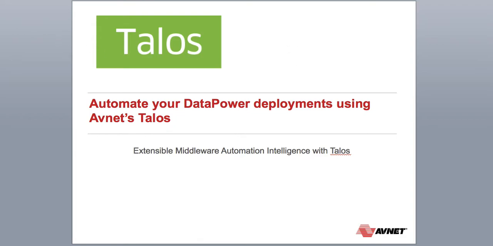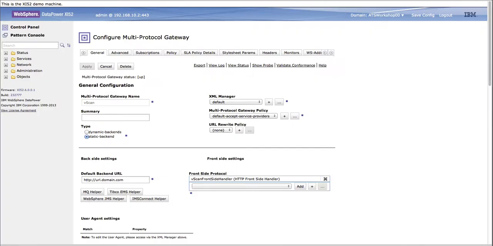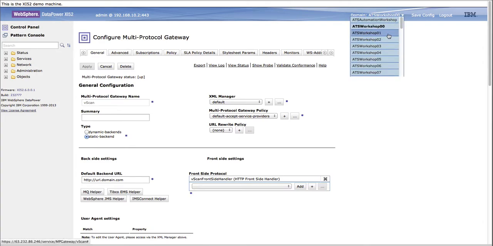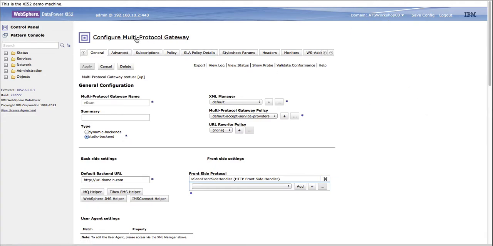So in this demo, I'm going to manage a couple of DataPower domains. I've got a few domains set up here on a device, and in one of those domains, ATS Workshop 00, I've got a multi-protocol gateway and a front-side protocol, HTTP front-side handler. And I'm going to show you how I can use Talos to move that configuration into another domain.